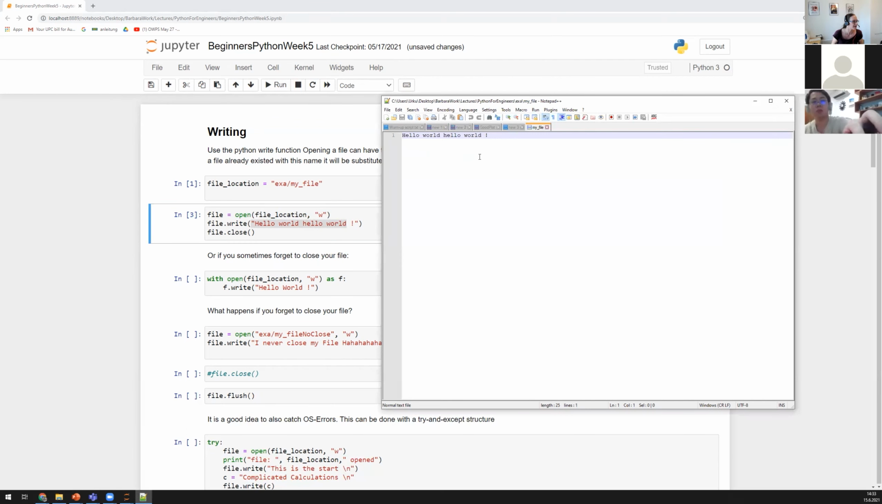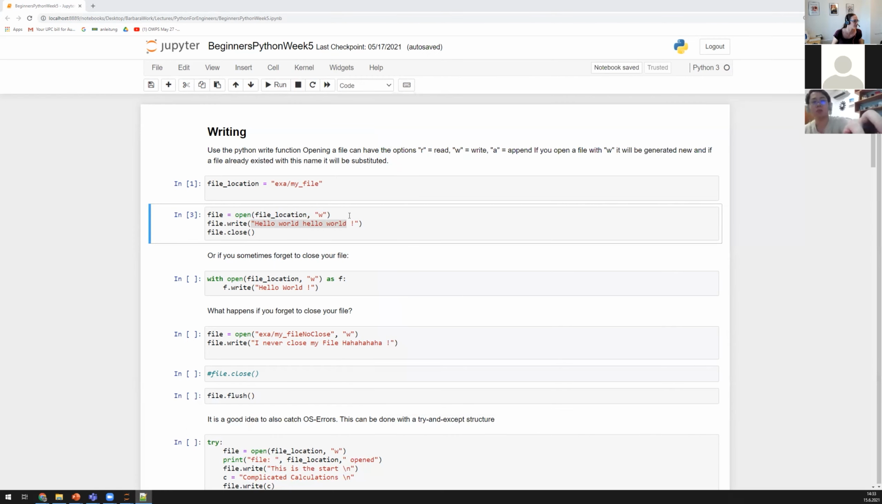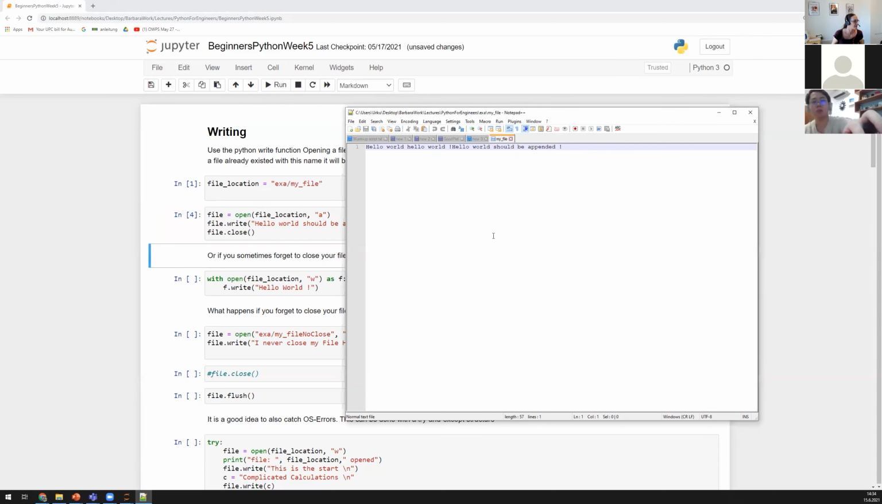So there are not now several lines, but it really just takes this file, opens it, and overwrites everything. In case you want to add something to your file, you shouldn't open it with the w option, but with the append option. So let me try it here. If I change this here to append, and then I say here, hello world should be appended, and I run this. Now let's see how this file looks now. And here you can now see hello world should be appended. So it did append it without deleting the first part. So this is the difference between the parameter w or the parameter append.